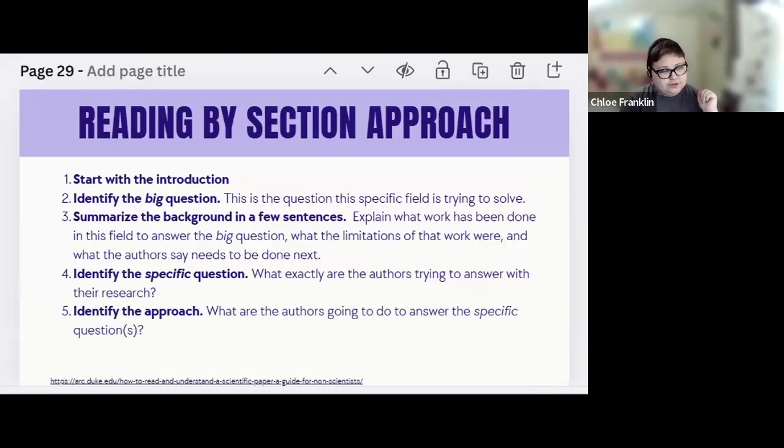If you're reading a research article on your own, though, I wanted to give you some suggestions. This is from a Duke Library resource, and it's the section by section approach, but it doesn't actually have you read the sections in order. So you start again with the introduction, and as you're orienting yourself to a field, so maybe this is one of the first few articles in the field you've read, you want to figure out what the big questions are. Why does this field exist? What's the big question they're trying to solve?